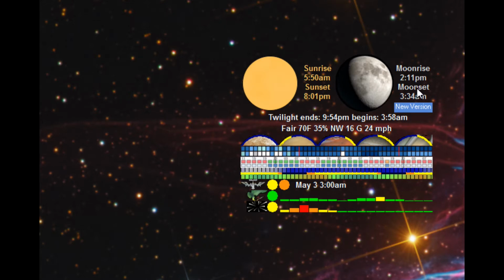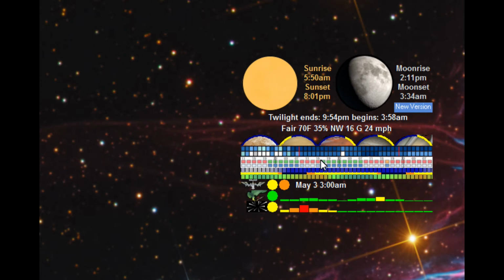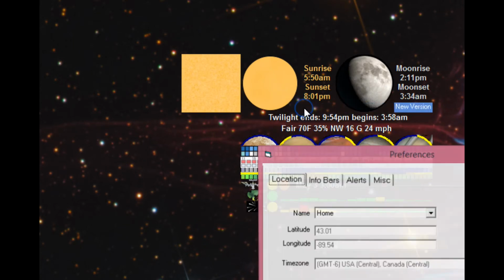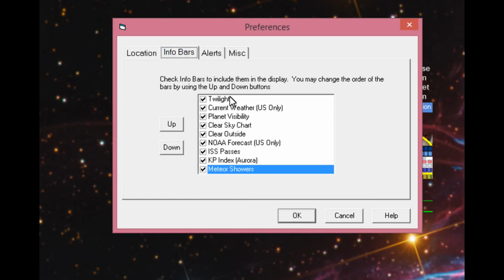The Sun and Moon images are the only parts of Astrogadgets that are required to be shown. Each additional gadget below is an optional information bar that can be turned on or off, or shown in any order, by changing the options in the Preferences window. I'll show you that screen now. Check each info bar you want to be shown in the program, and you can also change the order they appear by using the up and down buttons on the left.